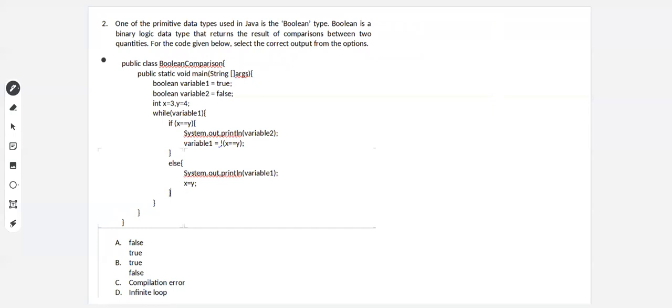Okay, moving on to 2. One of the primitive data types used in Java is the Boolean type. Boolean is a binary logic data type that returns the result of comparisons between 2 quantities. For the code given below, select the correct output from the options.